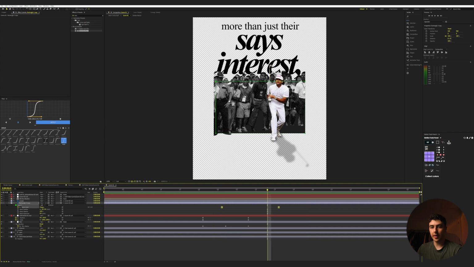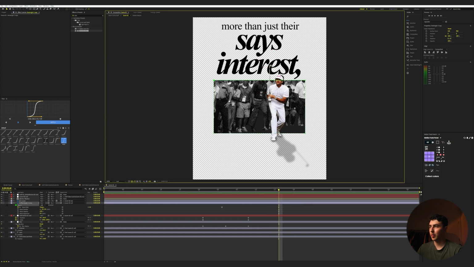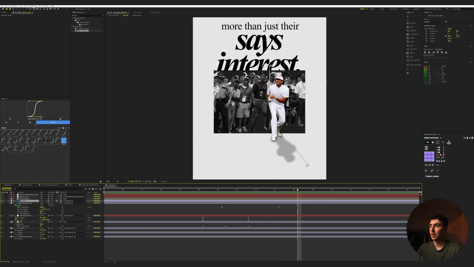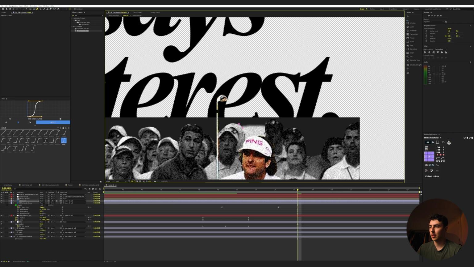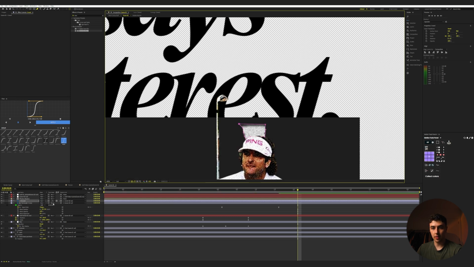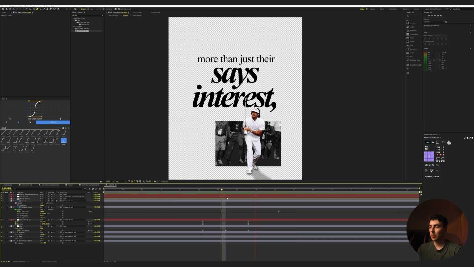Right, so what we can do now is select that crowd and make that a track matte of that layer below. Right, so we can just actually bring this up a bit just so these heads are coming through. And I can just see some of this white coming through here. So let's just do a quick little mask just to get rid of that. We can just come down and invert that. So something like that's happening now.